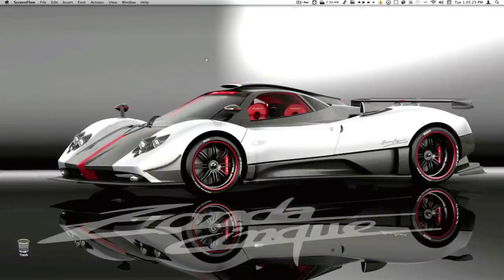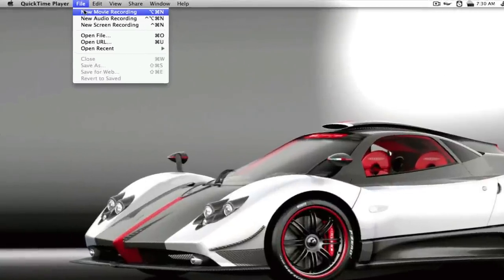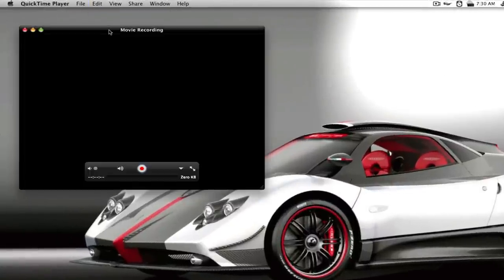Launch QuickTime Player X. Okay? And nothing will come up. You just have your options up here in your menu bar. So you want to go to file. I'm going to do a new movie recording. This is going to get your iSight camera.